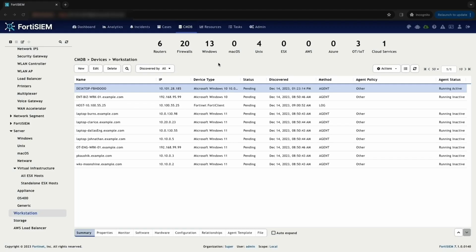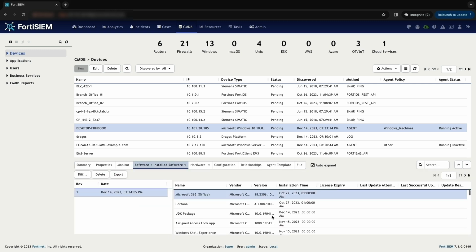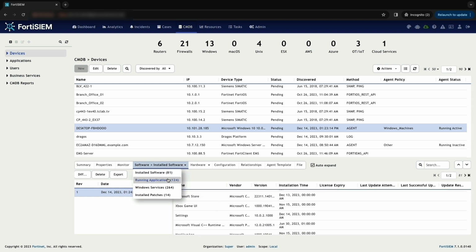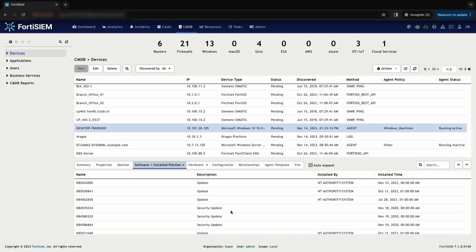Let's start with how to set up the Osquery templates and associate them with the end user workstations. Here, I'm already logged into FortiSIEM. Also, I have deployed the FortiSIEM Windows agent on an endpoint, which is currently running on the endpoint machine. Here we can see the information about the endpoint machine like OS version, IP address, installed software, running applications, Windows services, and installed patches, all under the CMDB.